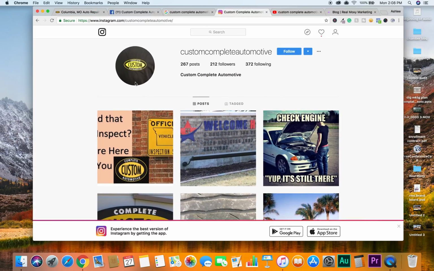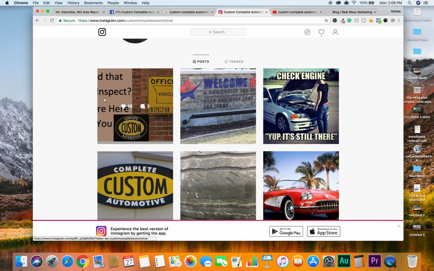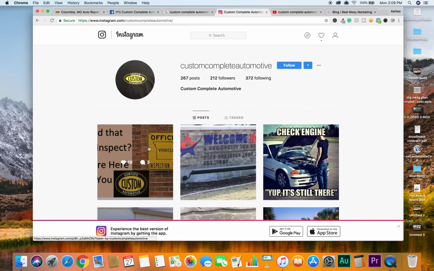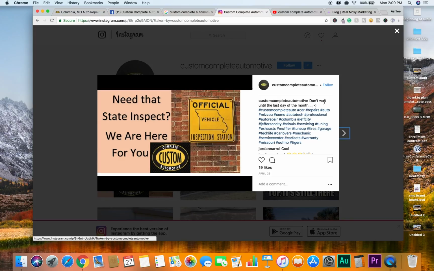So again, we have a nice logo. I would maybe make this a little bit bigger, but that's not too big of a deal. And we're going to look at some of the content that we have here. I'm not really sure what's going on here. People interacting, people having conversation. Let me see here. Don't wait until the last day of the month. So I think this is great. We're talking about a state inspection.